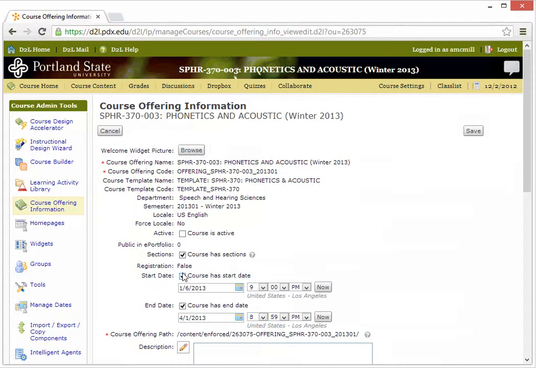But our main goal is to activate this course. So you'll note that this page has a checkbox marked Course is Active. By default, D2L courses arrive inactive. Therefore, you have to specifically activate each course each term you teach it. To do so, click in this checkbox.